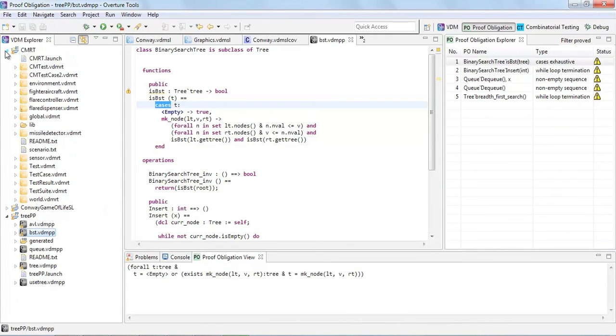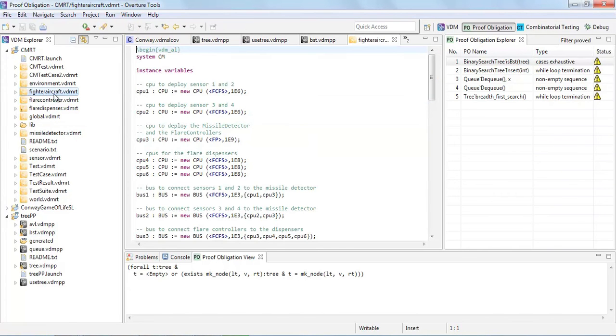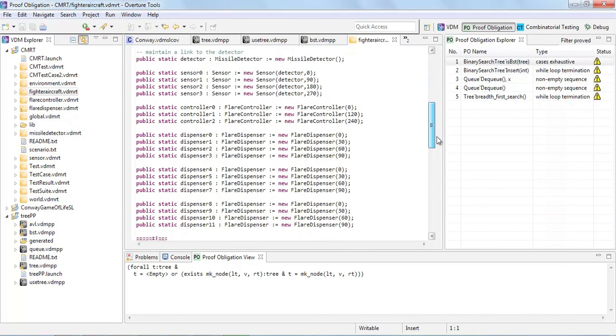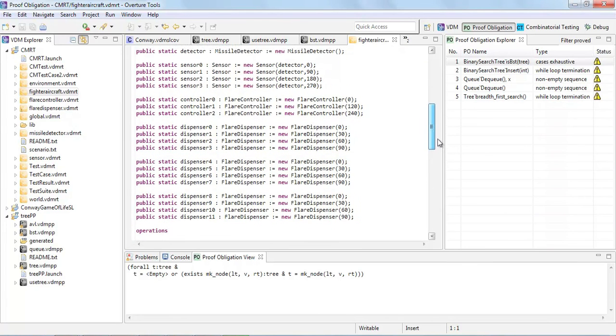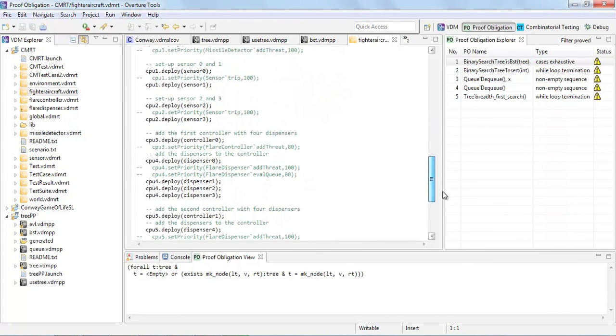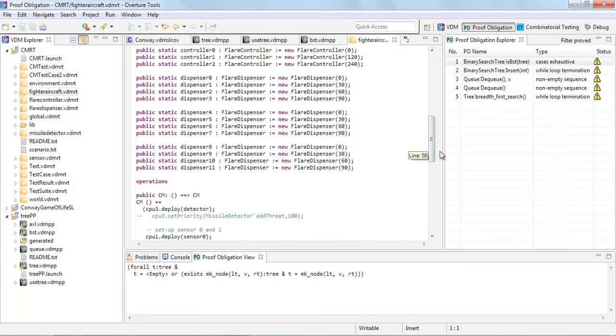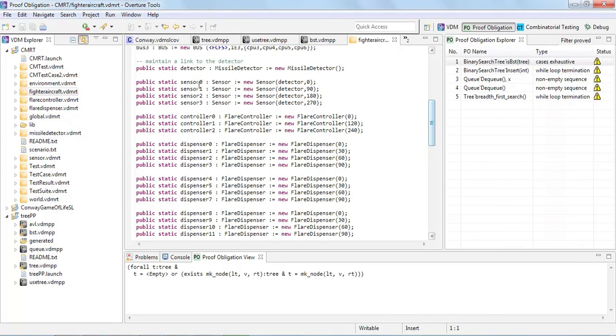Now let's look at the model here. We have different files. Among those files we have something that is used to indicate a system perspective, where we have a distribution between different CPUs, in this case 6 CPUs. We have 3 buses, and we have a number of things that are being deployed to those different CPUs. The idea behind this is that we can simulate a distributed system.